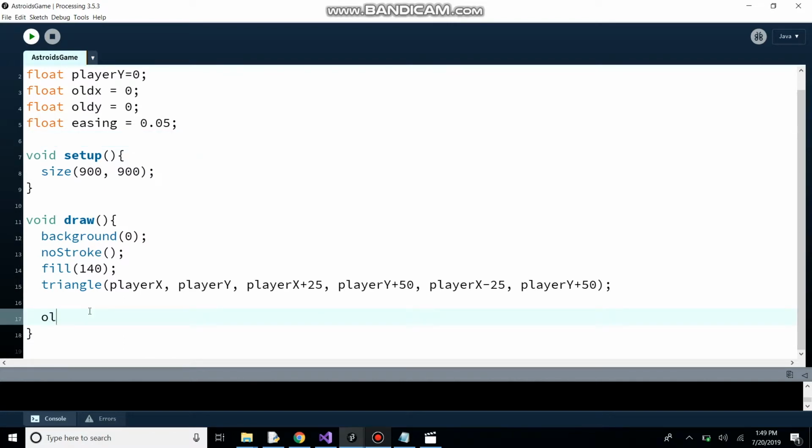So old X will hold the old player X. And old Y will hold the old player Y. Easing will say how much time we'll get to ease into the mouse. I can also call this gravitation. You have a lot of gravitation if it's 1, and it won't gravitate at all if it's 0.